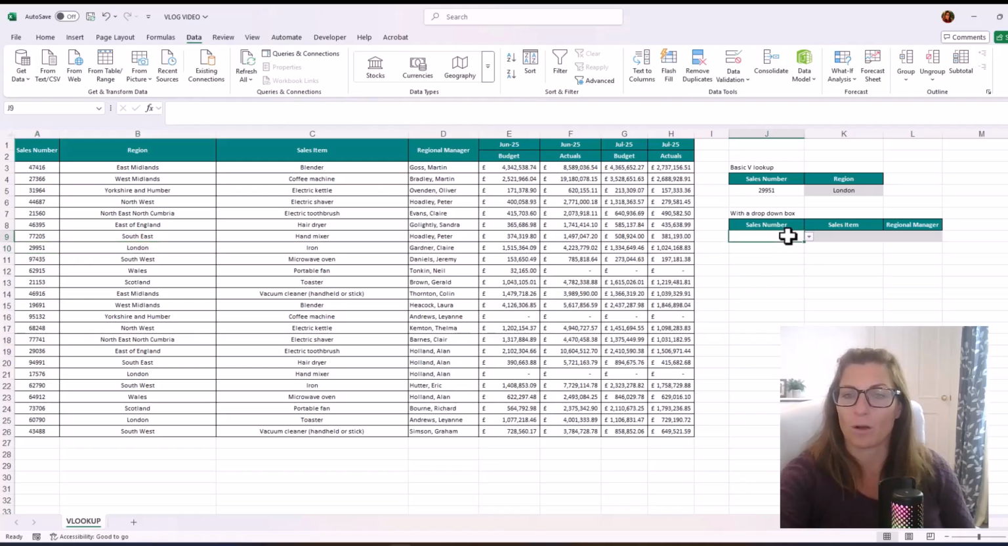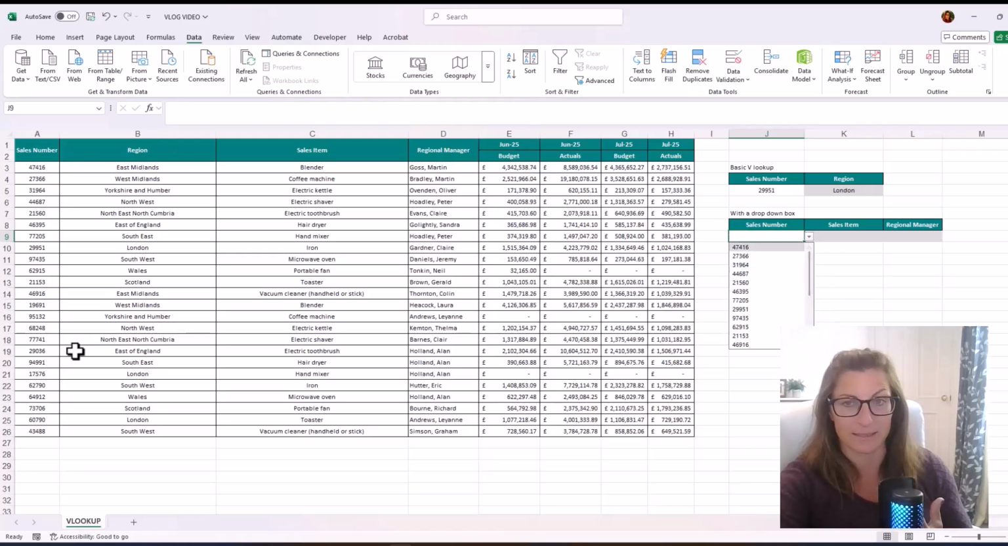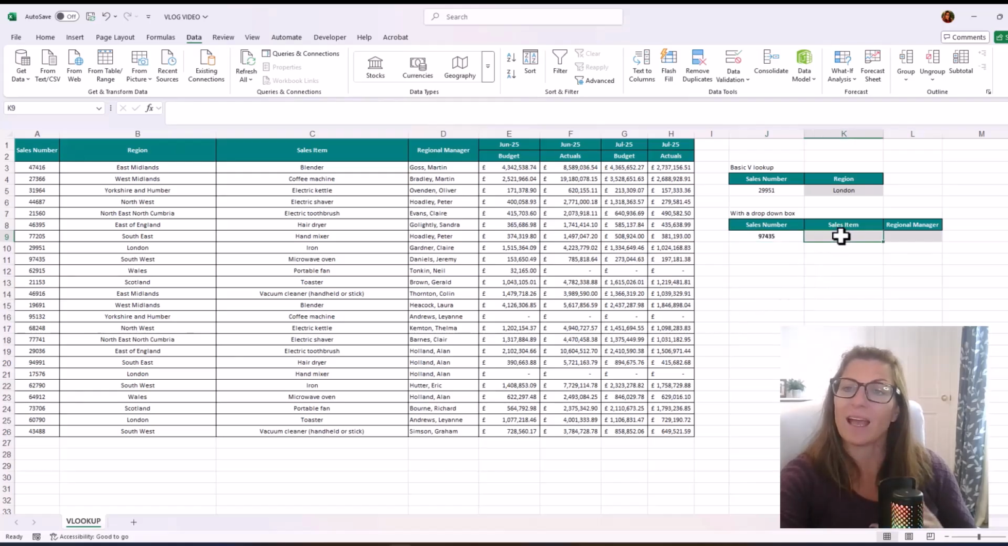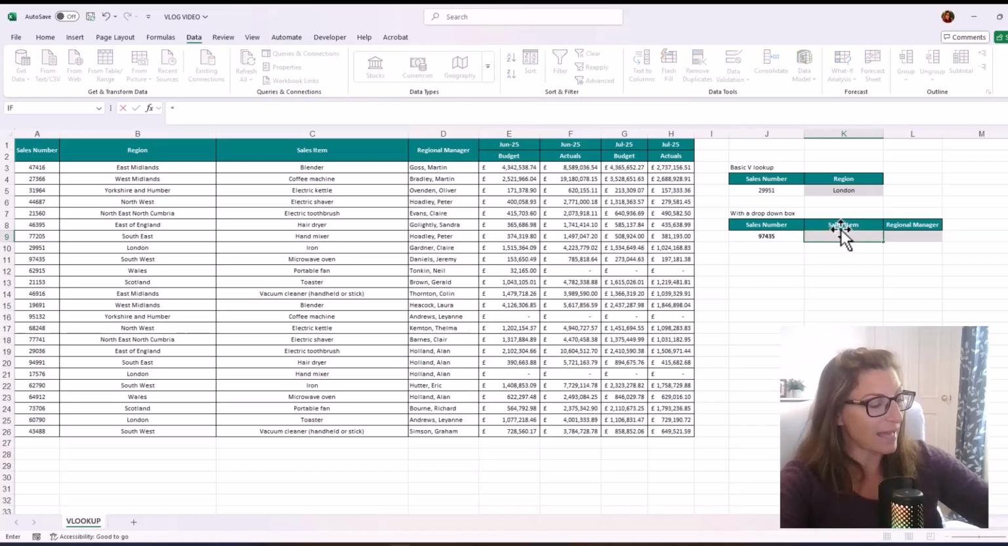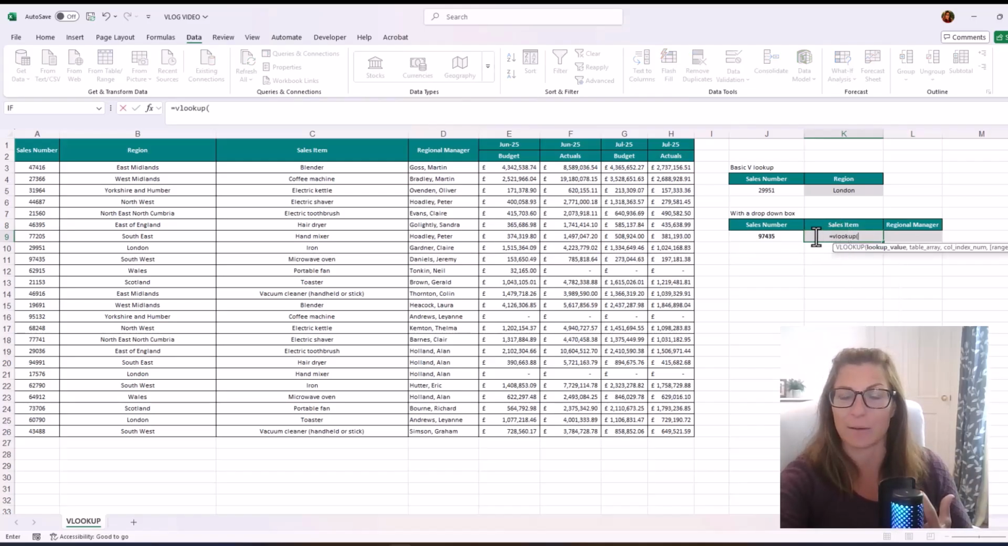VLOOKUPs also work with drop-down boxes, and we've learned how to do drop-down boxes in a previous Sunday session. So if you've got a VLOOKUP, and on this occasion the lookup values are all of the sales numbers, you can pick one. We can then get a VLOOKUP to bring us back the sales item and the regional manager. And you do that in exactly the same way. So let's practice that again.